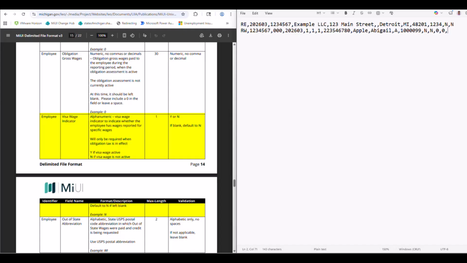This will only be required for when obligation tax is in effect. Y is entered if visa wages are active, while N is entered if visa wages are not active. The system will interpret blanks as an N.